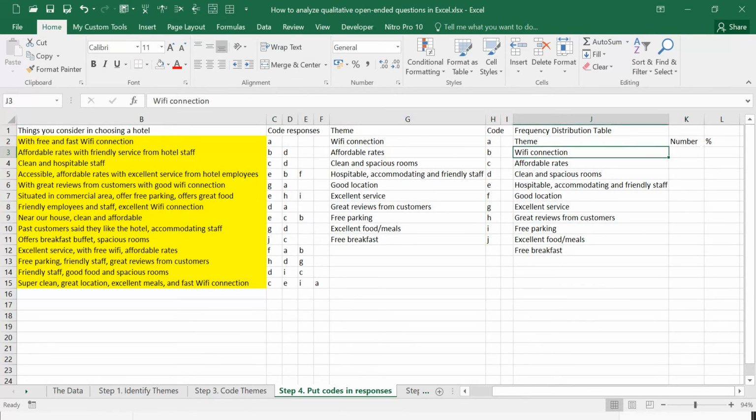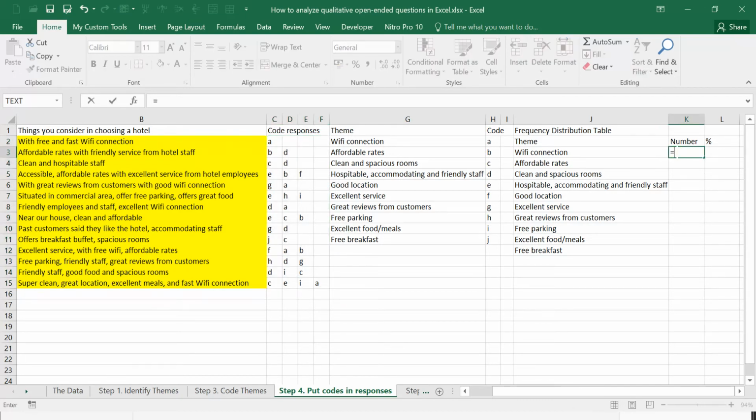So what I'm going to do is I'll just count. Remember, for Wi-Fi connection, the code is letter A. So I'm just going to count the number of A entries in this whole region. So how do I do that? I just type equal to COUNTIF, open parenthesis, and then I specify the range.